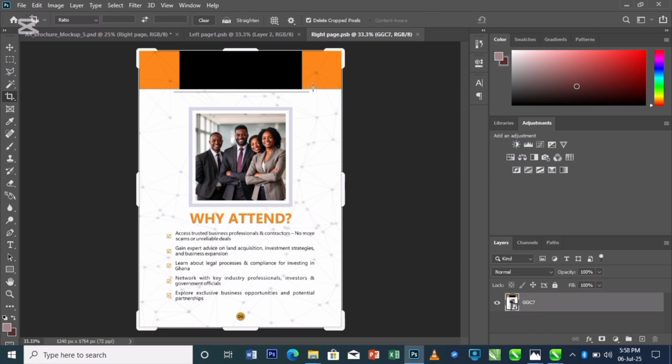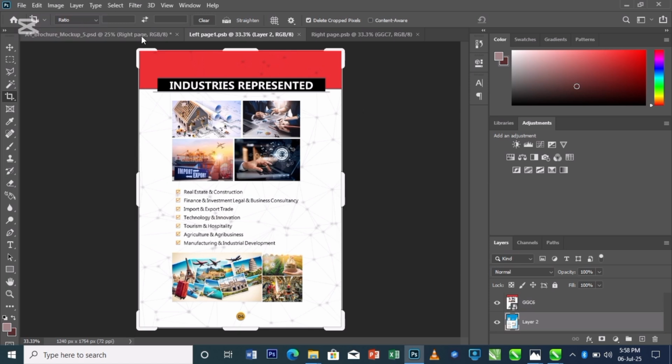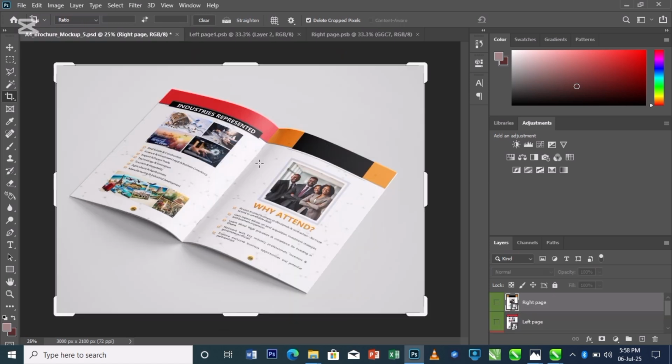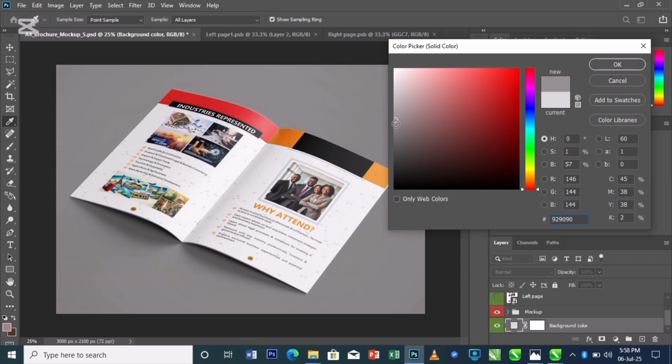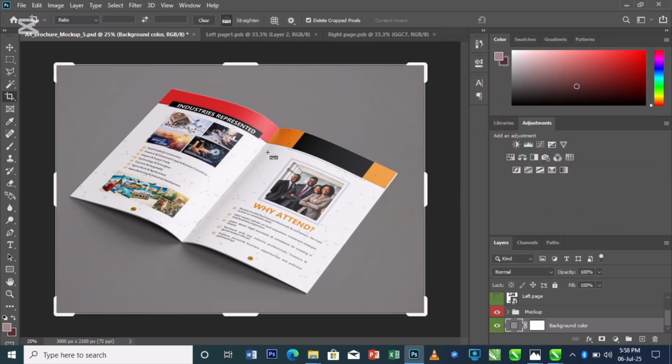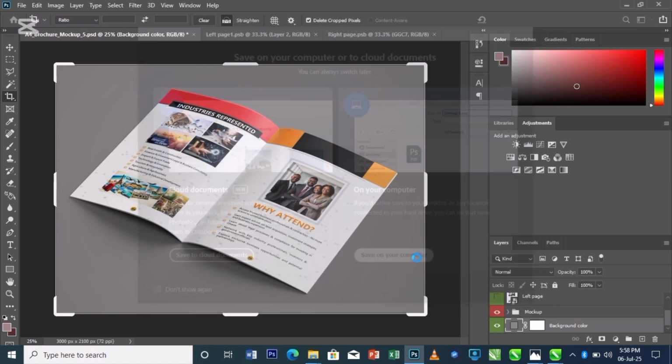Then go back to my mockup folder. You see, it's done. Then I scroll down. I increase the background. I want it darker so that the design will stand out well. Then I hold down Control Shift S to save.